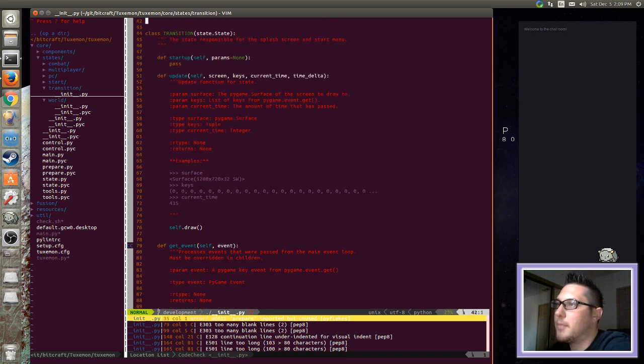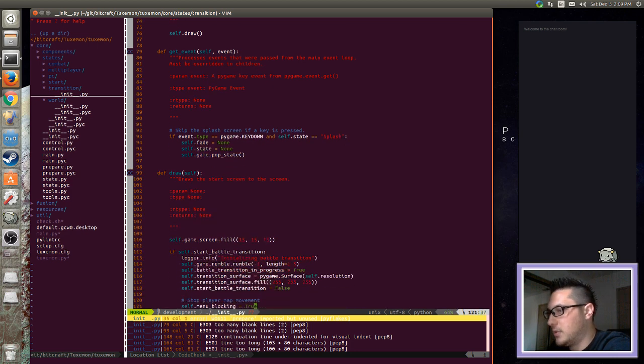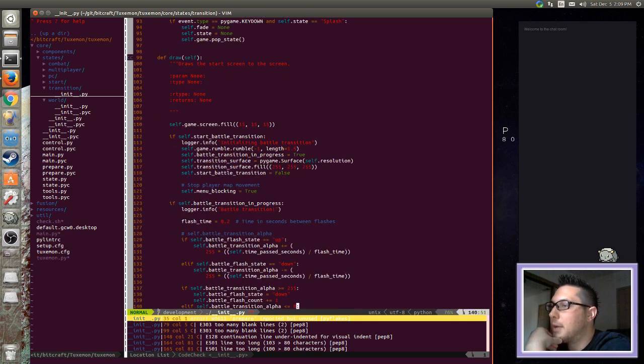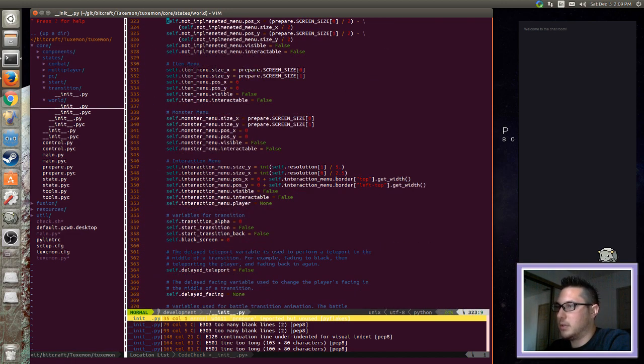Then the update method, this is called every frame of the game. So if it's 60 frames per second, it's going to call this 60 times. And then this also has the draw call. So this calls this guy, which draws everything on the screen. So first step, we need to get that screenshot basically of the world. So let's look at where we can do that.